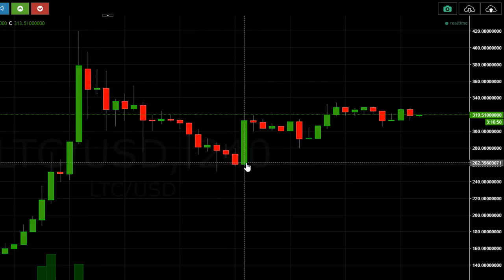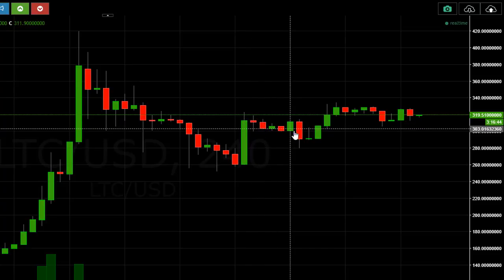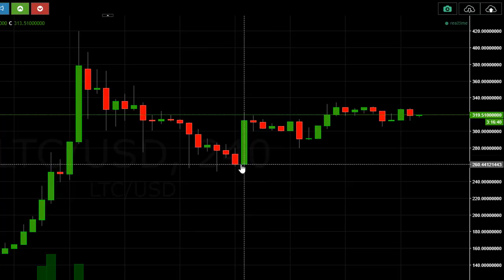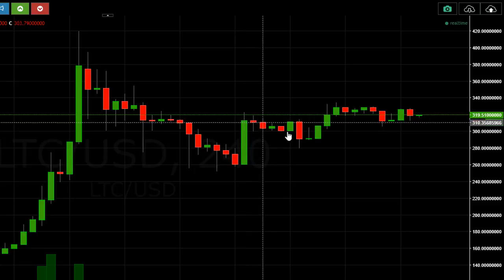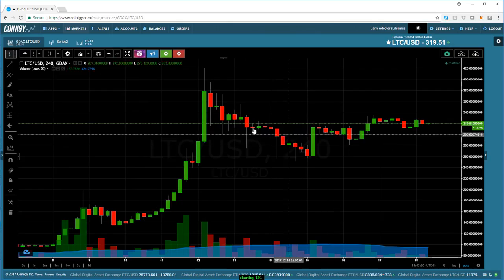The green ones mean that the price moved up during that period, and the red ones mean the price actually moved down. So if you've got a green candle, that means the open was at the lower part of the body and the close was at the upper part. If you have a red one like this one, it means that the open was at the high part and the close was at the bottom.